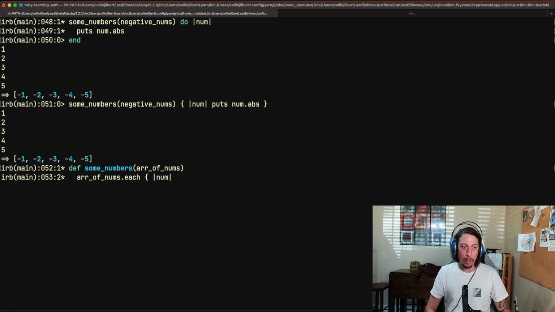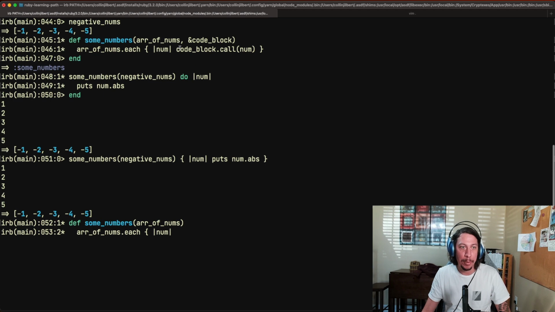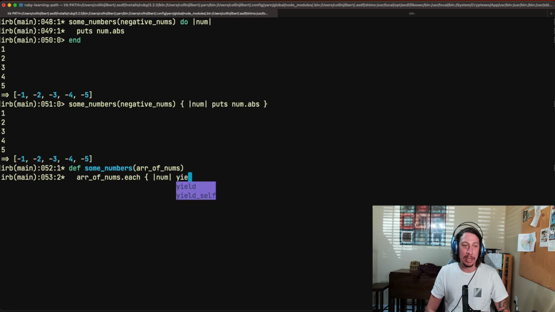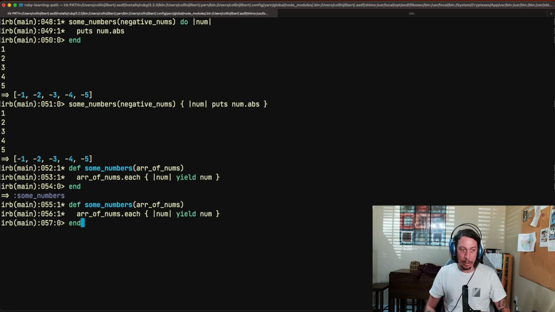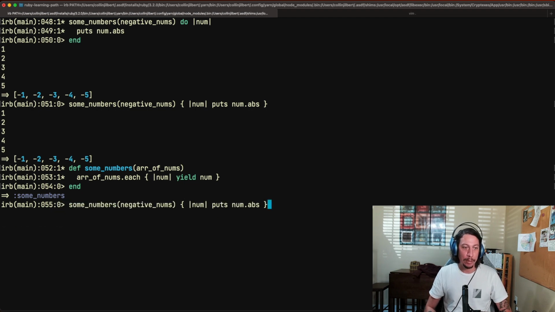So now what we can do, instead of what I said a moment ago up here, where we defined the code block like this, called it inside the method body, and called the call method on it, passing the num to it, is we can just say yield num, and we'll end off our block with a closing curly brace. Oh, I mistyped yield. Yield num, end off our block, and then we'll end off our sum numbers method just like this. Now if we recall the code before, we see that we get the exact same result.